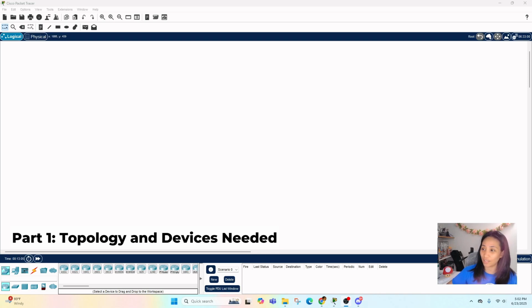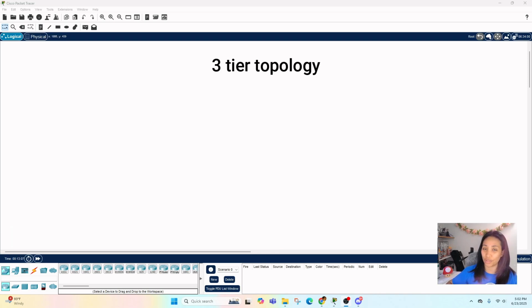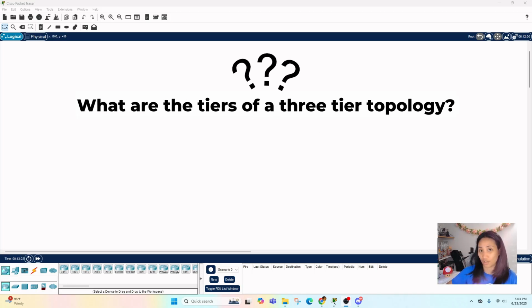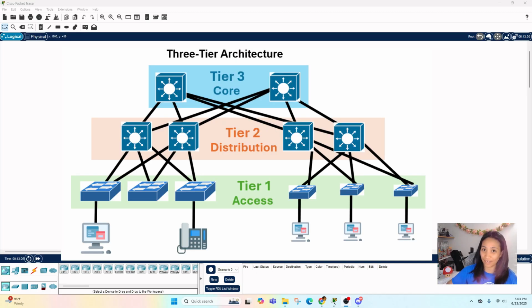Okay, so let's get started with our home lab, and we are going to do a 3-tier topology for this home lab. So just to review, what are the components or different tiers of a 3-tier topology? You have the access layer, distribution layer, and core layer in that respective order.